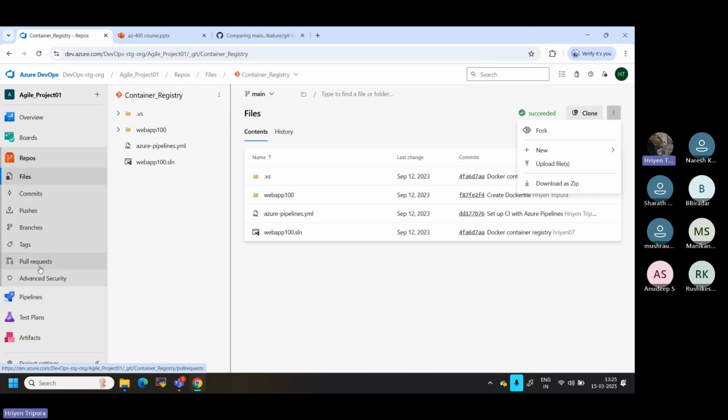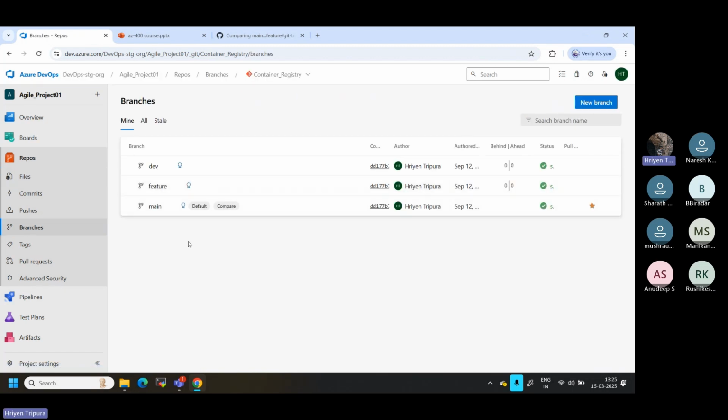Now we have something called a branch. Go to branch. Now which branch do you want to lock? I want to lock a particular branch, let's say the dev branch, because I don't want any other person to make any changes in my specific dev branch.